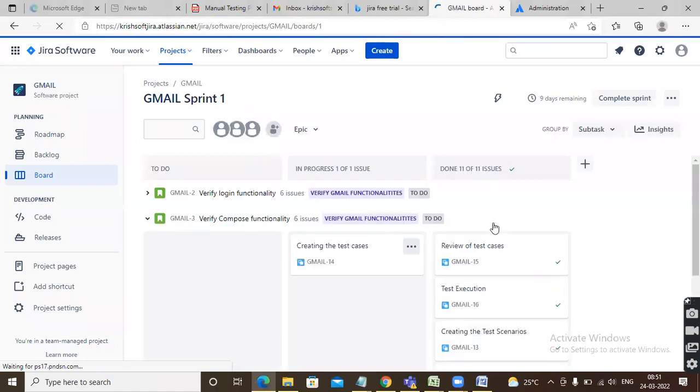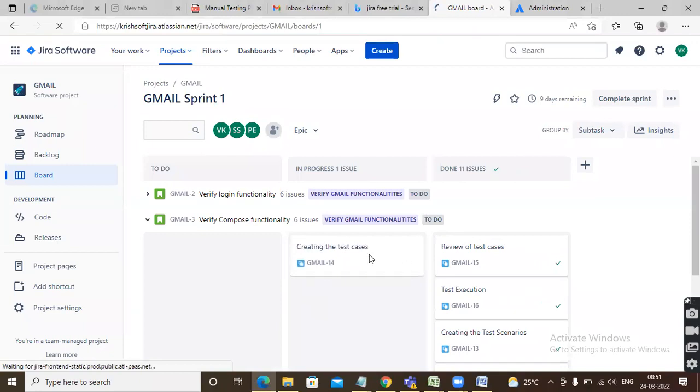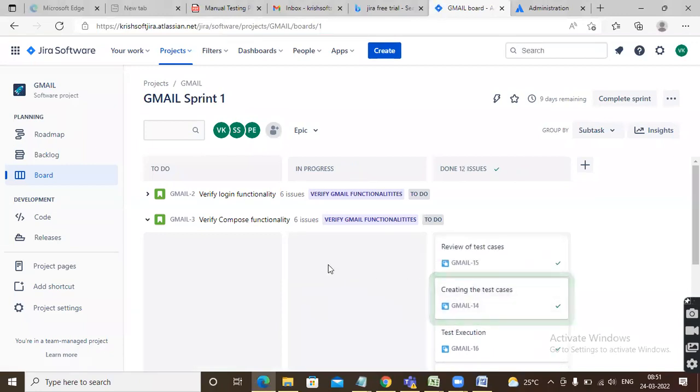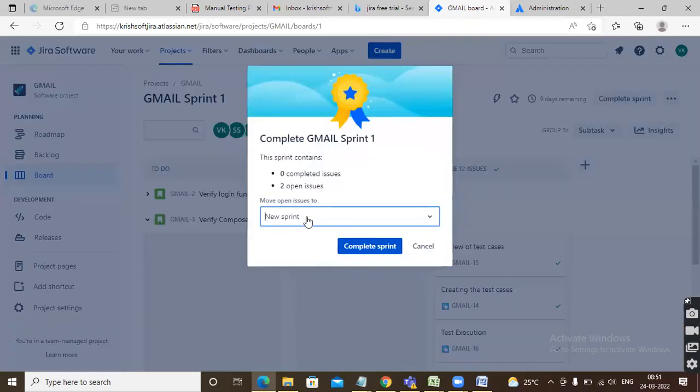Okay. All the issues are completed. Now I want to complete this sprint. For example, 2 user stories, 2 weeks completed, everything is done. Yes, you can complete this sprint. So 0 open issues and 2 completed issues. If you want to move those issues to the next sprint, you can do it.